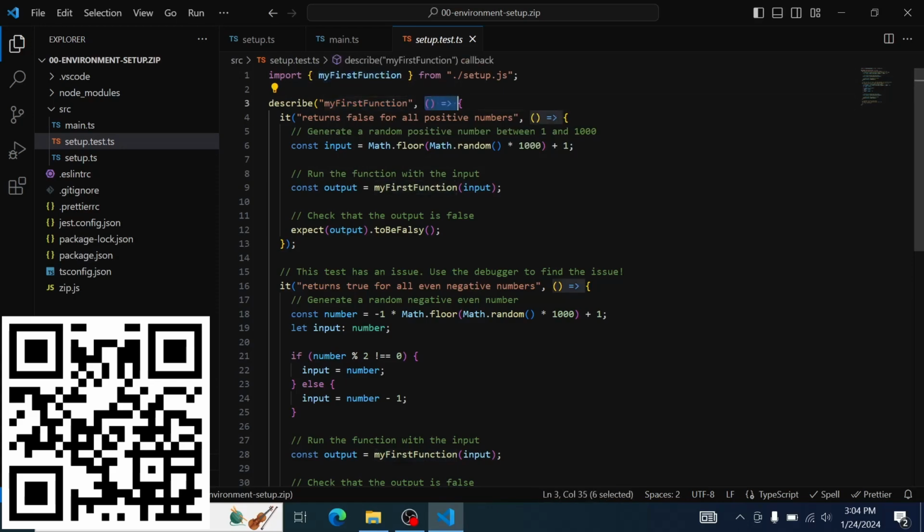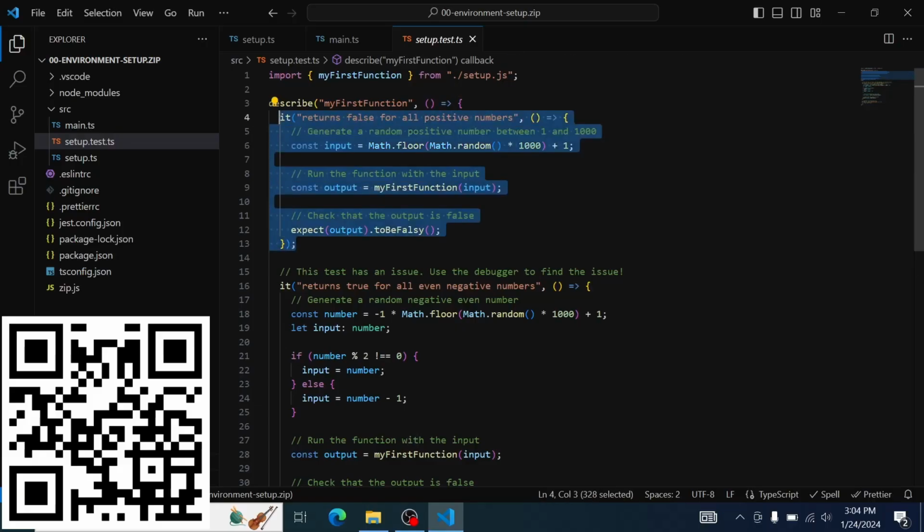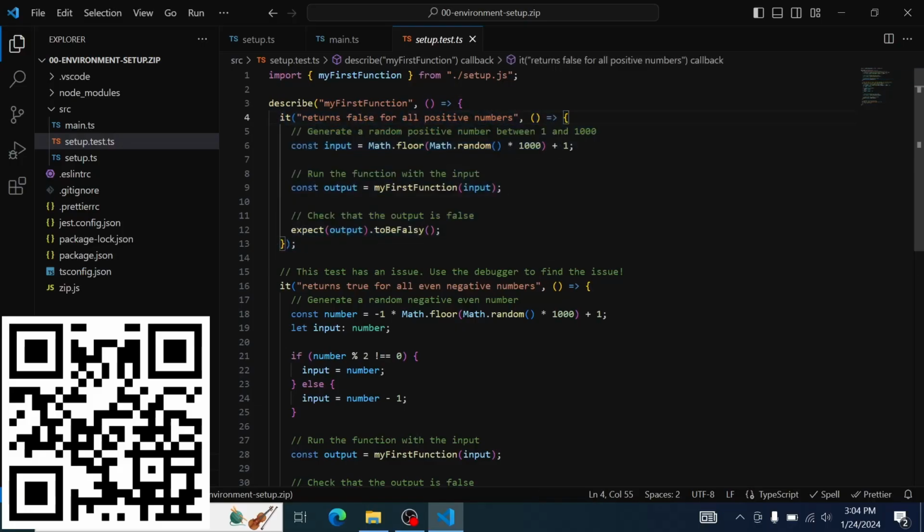Then we're going to pass an arrow function. Inside of this arrow function, you'll learn more about arrow functions in lecture, so don't be too intimidated by this right now. But in here, we're going to use it to describe individual tests. So this is one individual test. Let's have a look at what this test does and how it works.